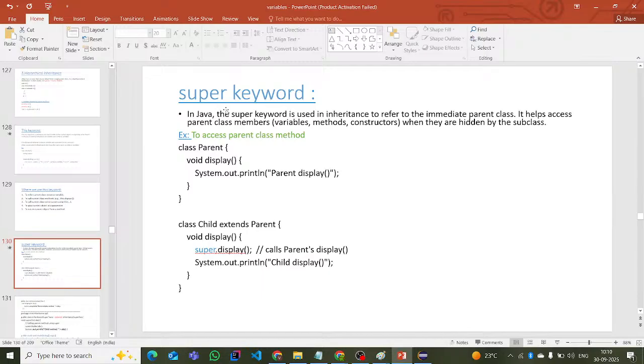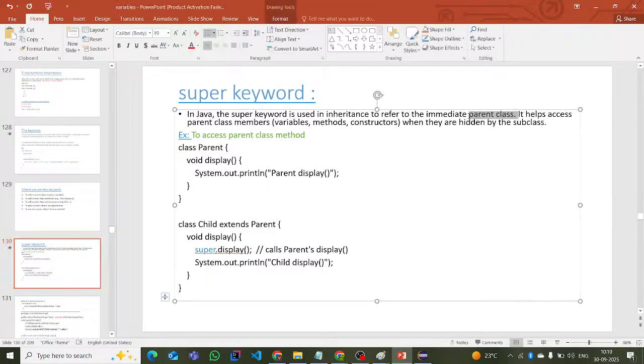Super is also one keyword type. In Java, the super keyword is used in inheritance to refer to the immediate parent class. This is the keyword. Immediate parent class, not the current class. It helps to access the parent class members, nothing but variables, methods, constructors, when they are hidden by the subclasses.